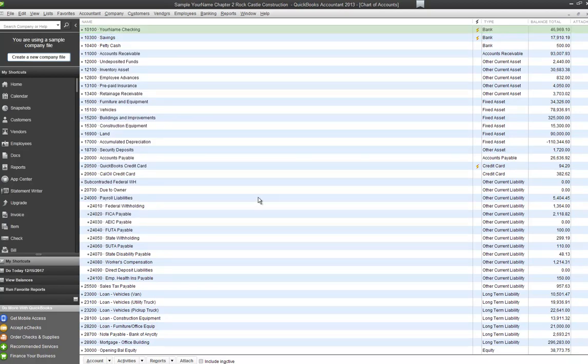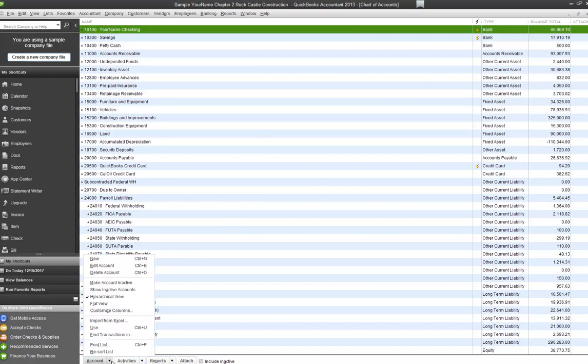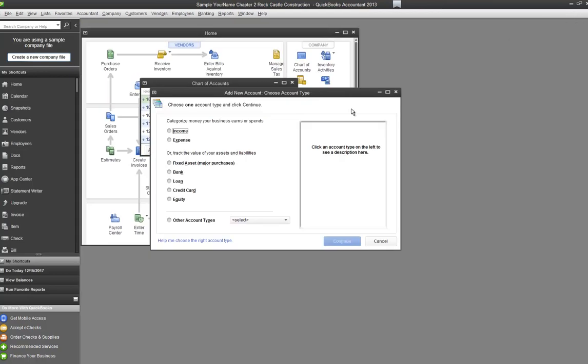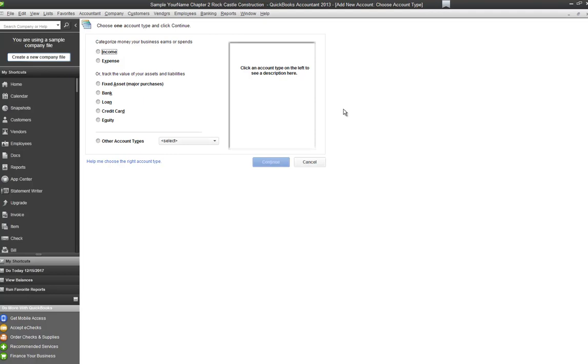Up on page 2.18, they want us to add a new account, and it's a new expense account. So when we're in the chart of accounts, there's some menus or buttons across the bottom. I'm going to go ahead and click the arrow on that account button, and I'm going to choose new. And immediately it'll pop up, and this depends whether you're maximized or not. If you're not maximized, it might look like this, but I was maximized, so it covers my full screen.